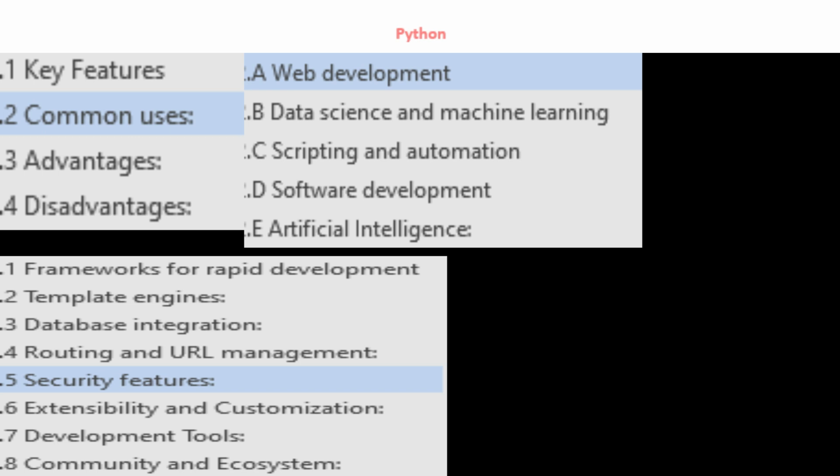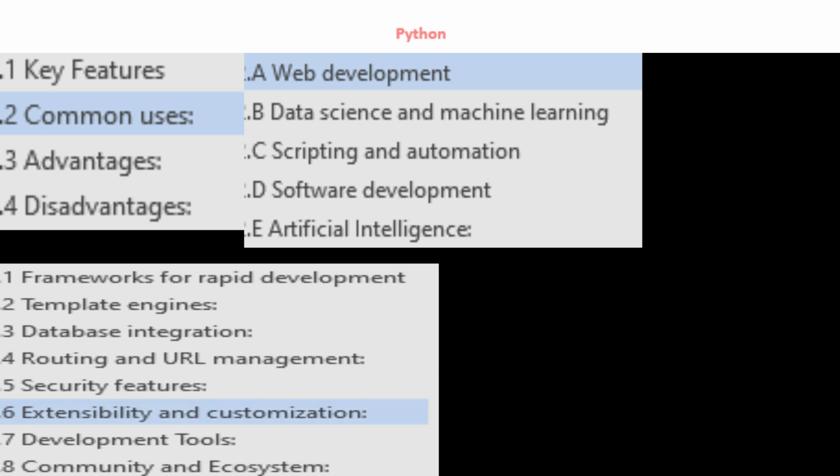Authentication and authorization. Both Django and Flask provide mechanisms for user authentication and authorization. Example: using Django's authentication framework to manage user logins, permissions, and groups. Extensibility and customization. Middleware. Middleware in Django and Flask allows developers to process requests globally before they reach the view functions. Example: implementing custom middleware in Django to add headers to all responses.